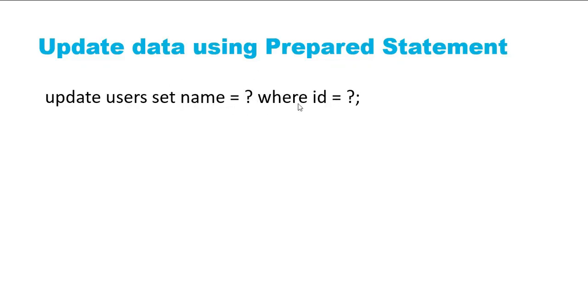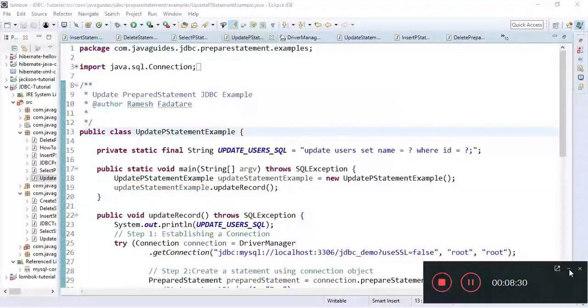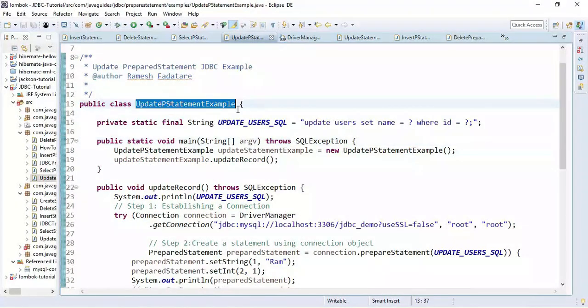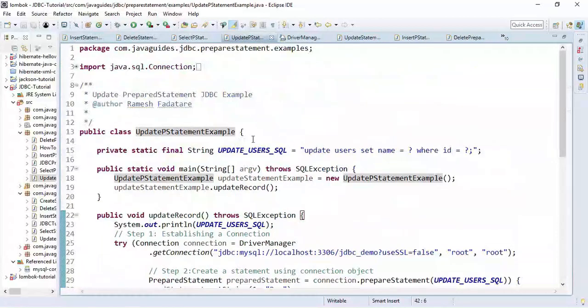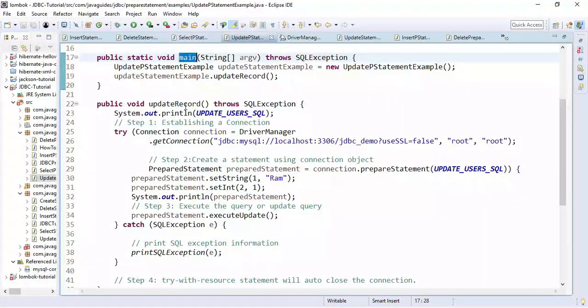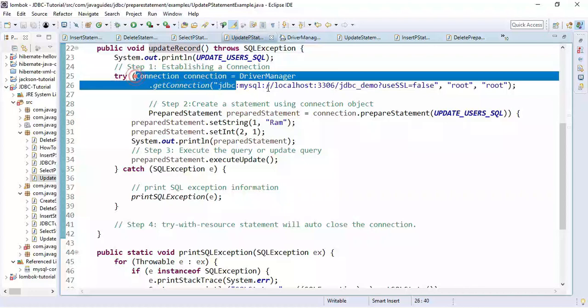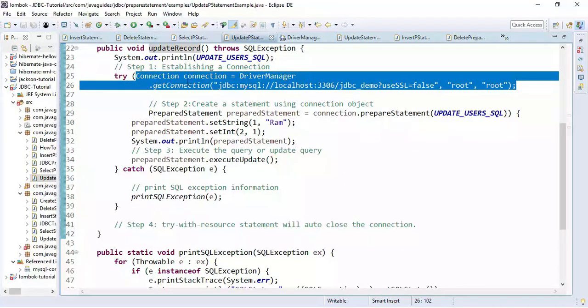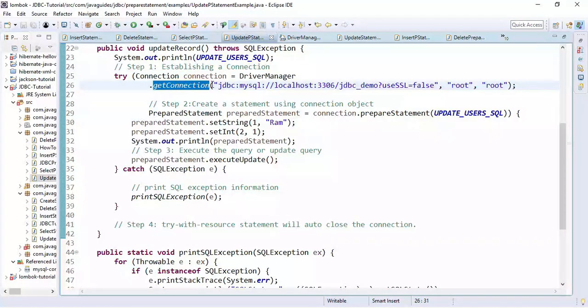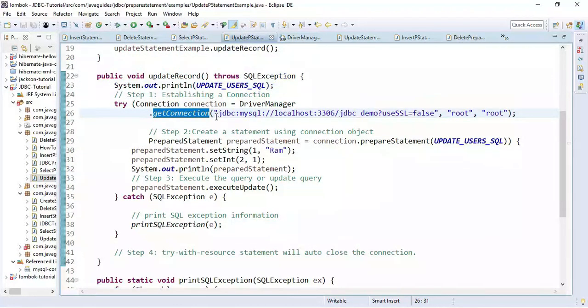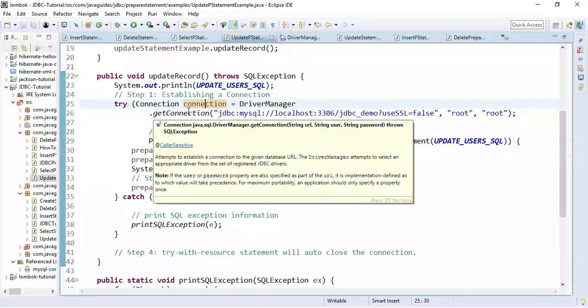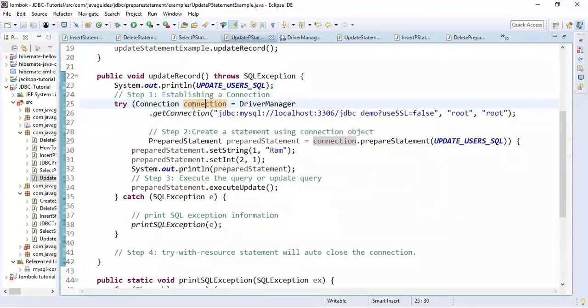Now let's have a look into how to update our data using JDBC prepare statements. Look at here, this is the sample program that I have written, and this is the main method, which is the entry point of our program. And similar steps, like we need to first establish a connection with the MySQL database using JDBC URL and username and password. And then once we get a connection object, then we can create a prepare statement object using connection object.